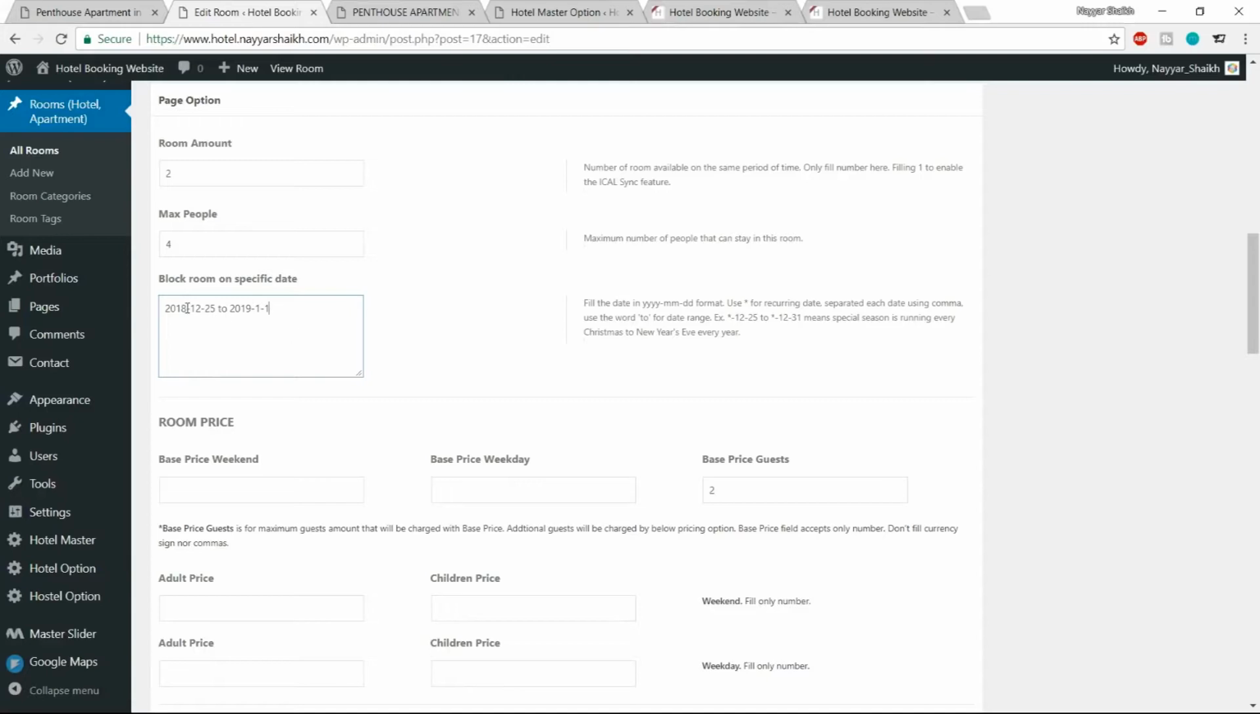Now, instead of using 2018, you can use the asterisk sign. For both 2018 and 19, whatever, instead of the year you can put in the asterisk sign, so that you don't have to do these things again and again each year. When you put this asterisk sign, this will be used each year. So this is a very important feature.